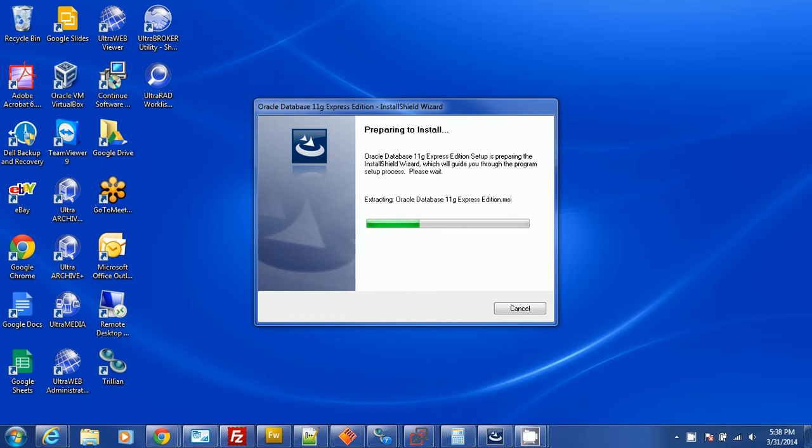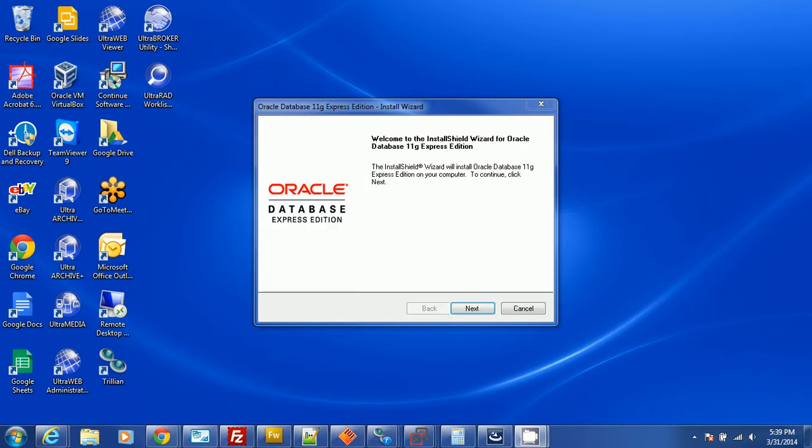So I'm installing the Oracle Database 11G Express Edition. I ran the setup program, and so far it's preparing to do the install. Okay, so I'm just going to go through the wizard.